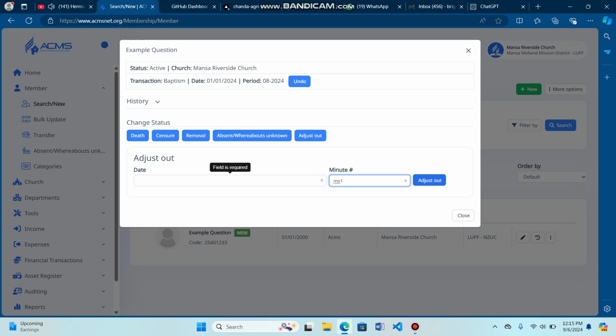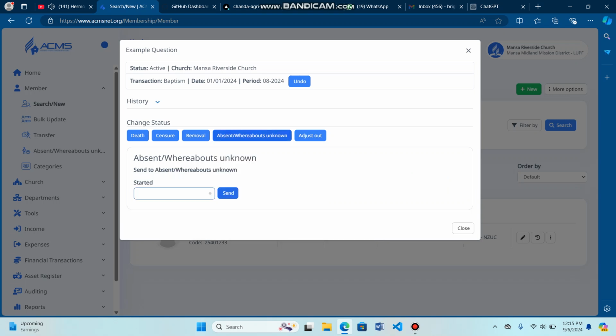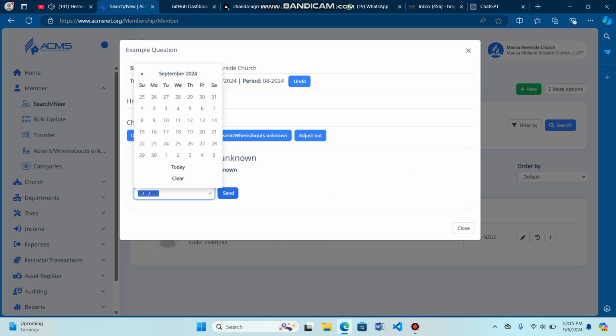Okay, let's go to absent or whereabouts unknown. According to the church manual, before you declare a member missing, you must look for them for 2 years. So here you need to put the date when you started looking for that member. The good part of putting a member here on whereabouts unknown is that even other churches, when they try to upload that name, for example of a member who is missing, in quotation marks, who has not been present at church for some time, when they want to upload them in the system, they'll find them.